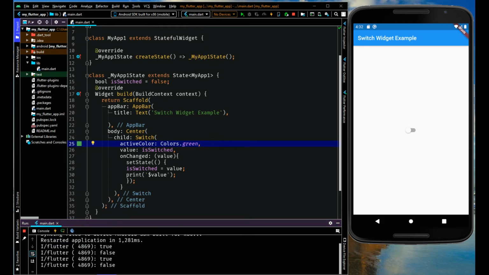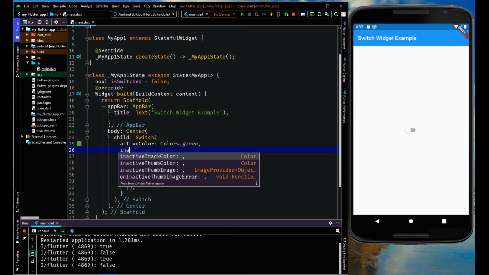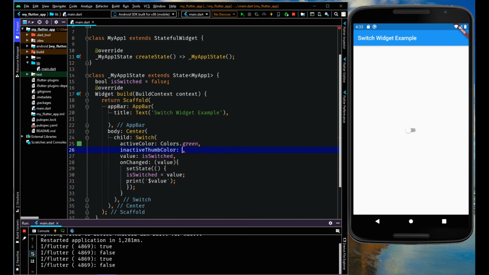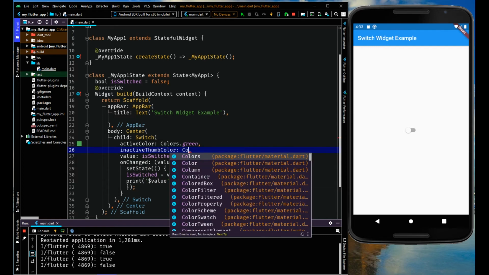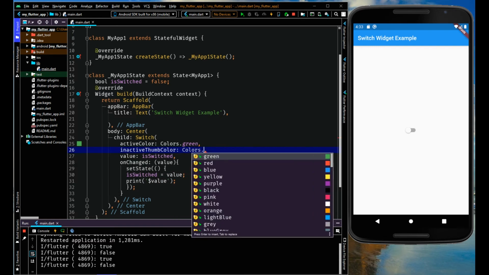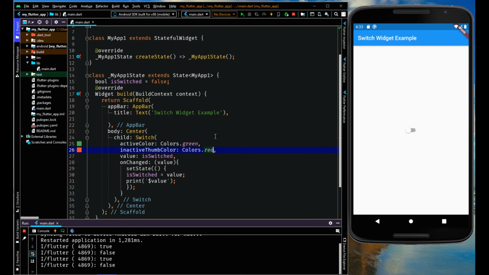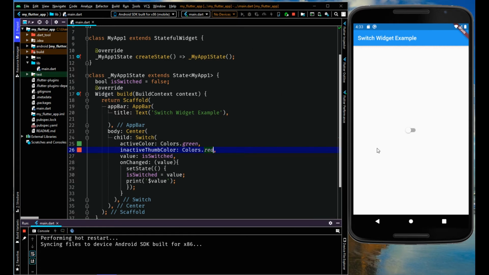And next I'm going to show you a parameter called inactiveThumbColor. It is going to show the color of this round ball when the switch is off. So now the switch is off, so it is showing the red color, and when I switch it on, it is showing this green color.